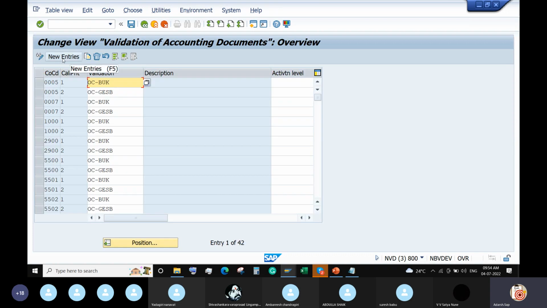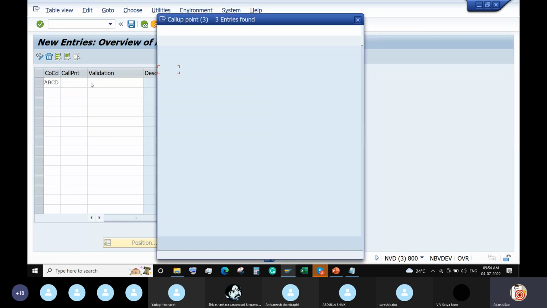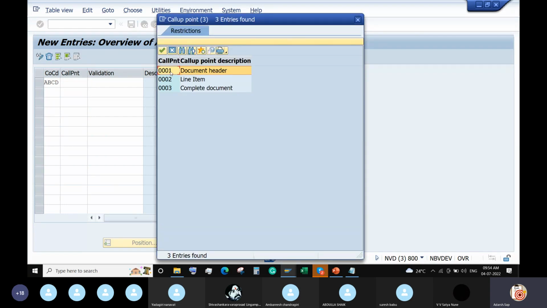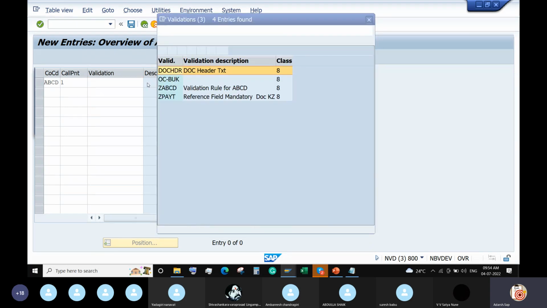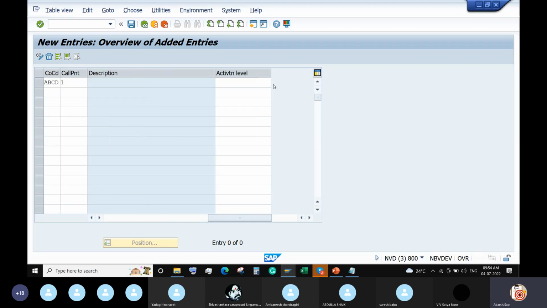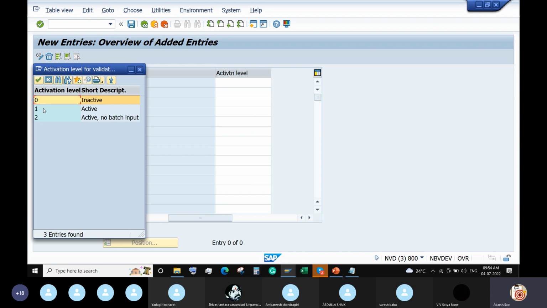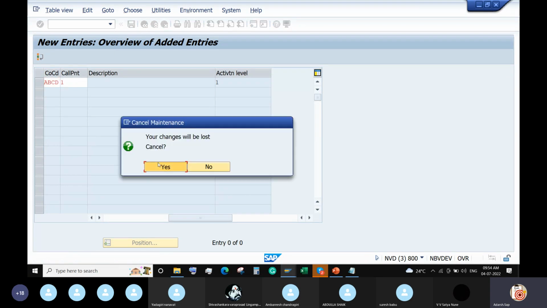New entries, ABCD. The company code is ABCD. Column point is, it is at document header validation. Our validation is this one, ZABCD. Next, activation level. Here we need to activate. One refers to the activation. Click on save icon, and already exists in case. Okay, we will see.